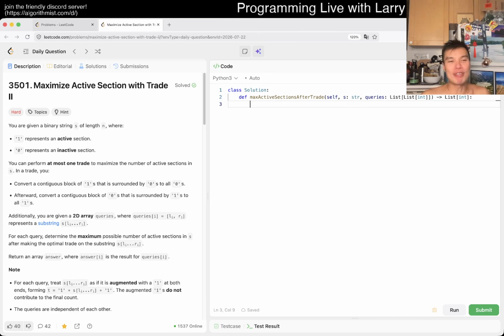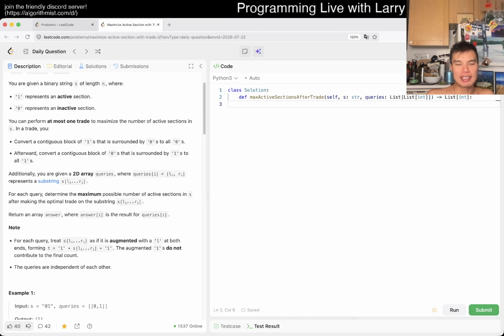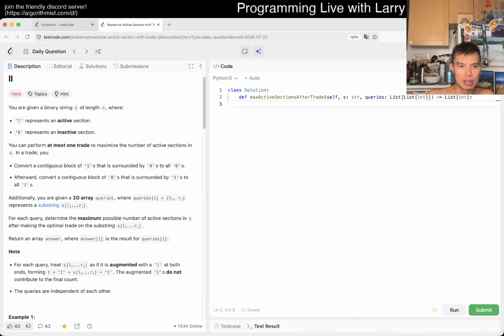So anyway, 3501, Maximize Active Section with Trade 2. You're given a binary string S of length n, where 1 represents an active section and 0 represents an inactive section. You can perform at most one trade to maximize the number of active sections in S. In a trade, you convert a contiguous block of 1s that's surrounded by zeros to all zeros. Afterwards, convert a contiguous block of 0s that's surrounded by 1s to all 1s. So it's the same as yesterday so far, right?